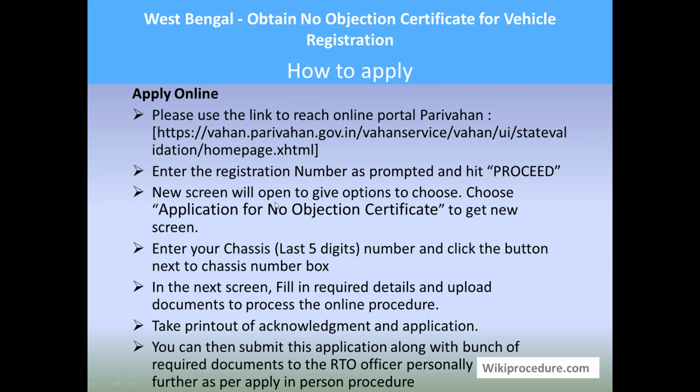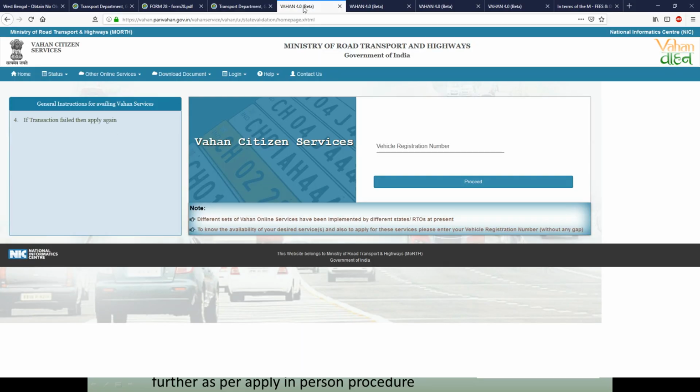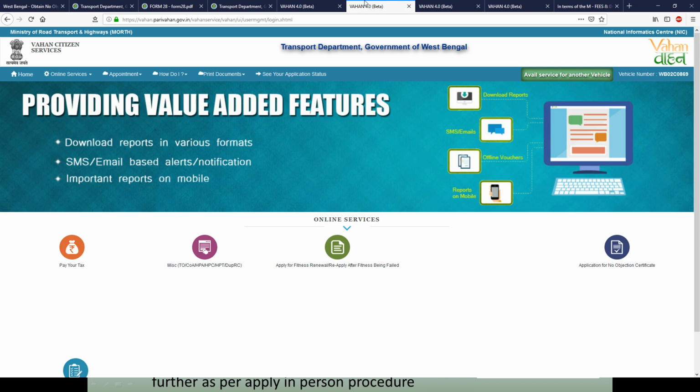Let us see how to apply online. You can apply for this procedure through the Parivahan link provided here. Use this link to reach the Parivahan page, and in this page you have to enter the vehicle registration number for which you need this service. Once you click proceed, you will be taken to another page where you have different options.